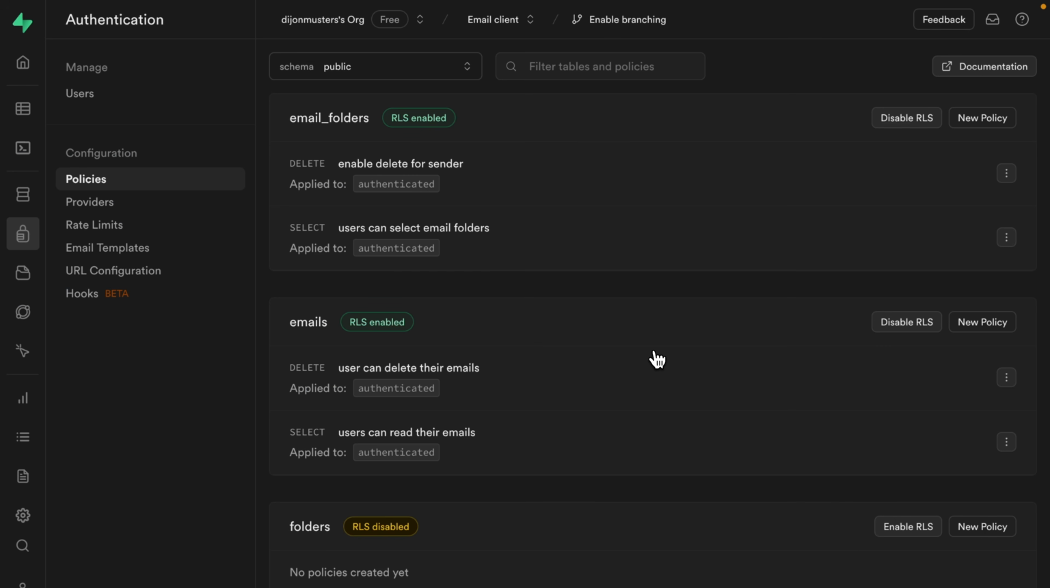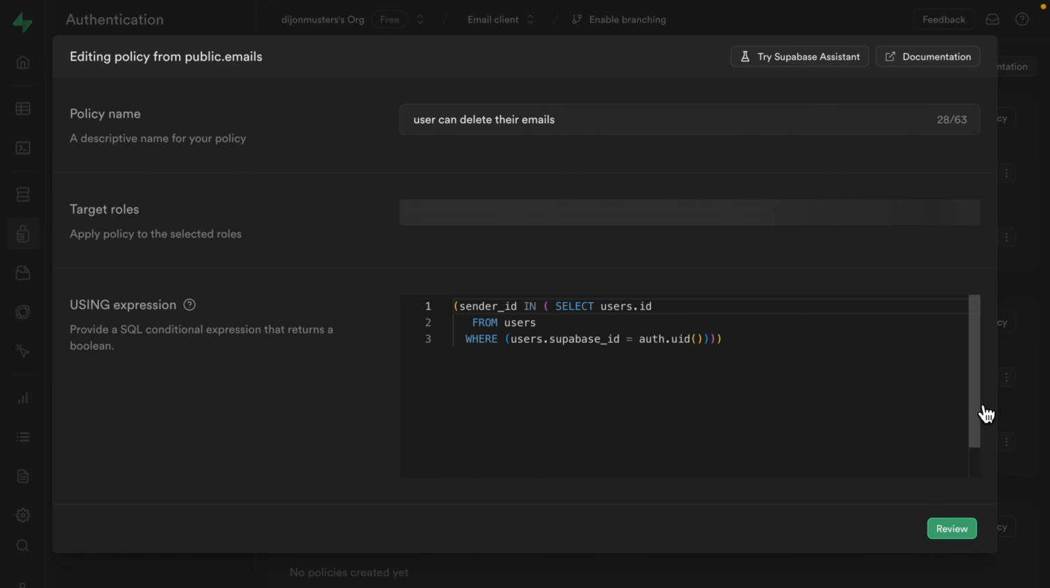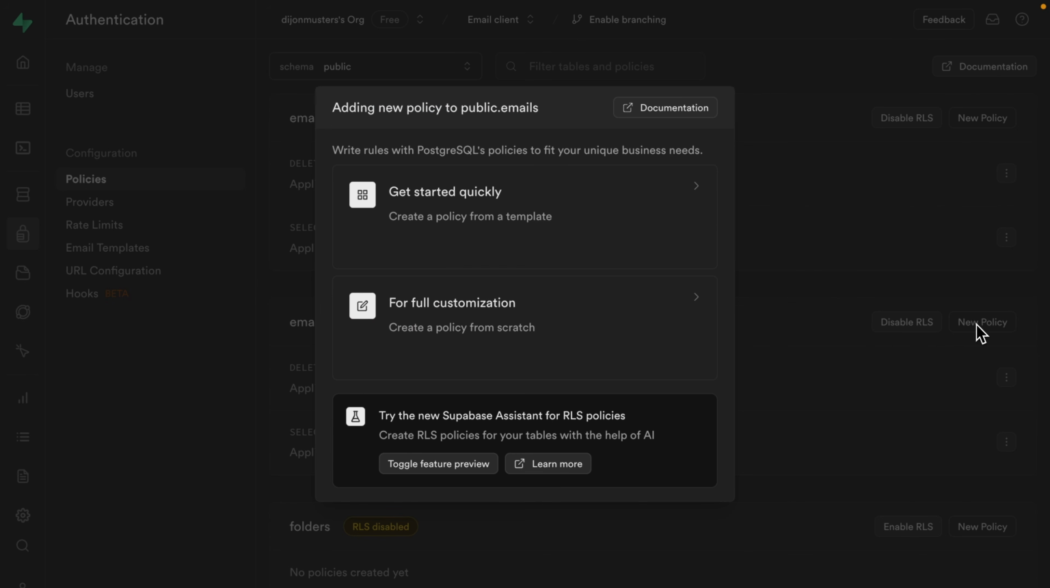But what about sending a new one? Well, we're about to run into exactly the same problem with RLS. So we need a new policy for insert. Just to make this a little easier, we can edit our delete policy and copy our expression and then create a new policy again from scratch.